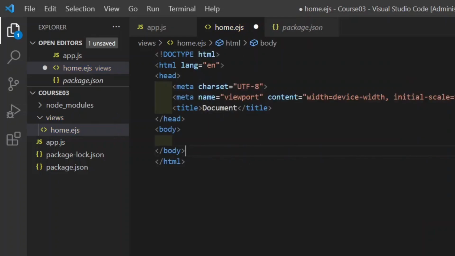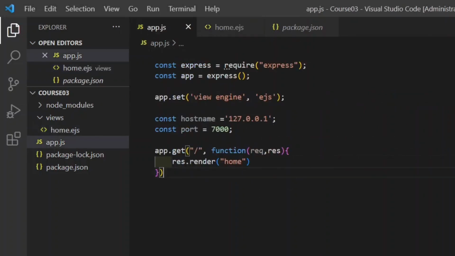Here you can see it has been created, and within the body tag I will simply put some HTML elements, and after that we can add some other routes as well. One more thing: I have created a file with the name home.ejs, but when I render this file, I have typed only home, not mentioning the EJS extension.